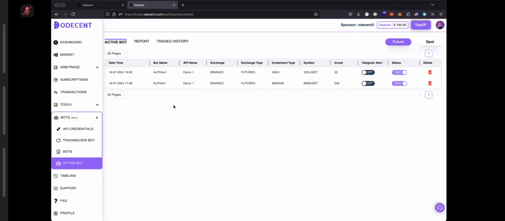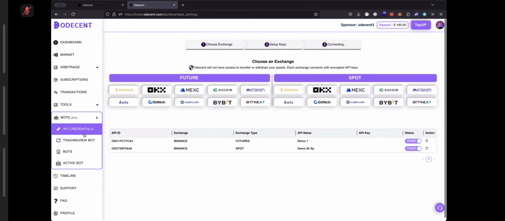You can see here we are using this one at the same time, so two pairs are there. One is SOL and the second one is BNB. So you can use multiple pairs at the same time, no problem. Now I'm going to show you how you can connect with your live API. Okay, spot is clear, futures is clear.